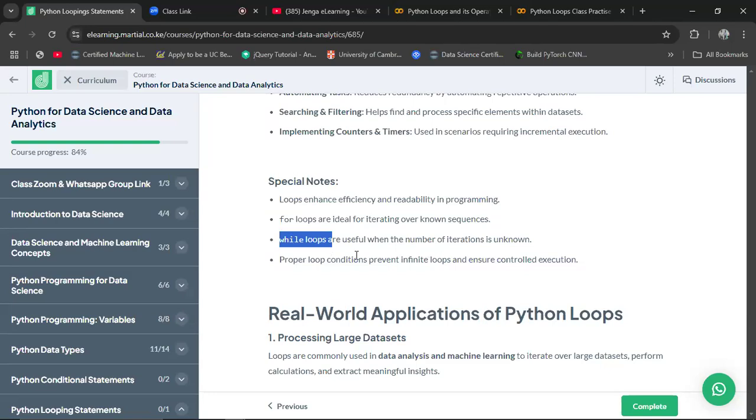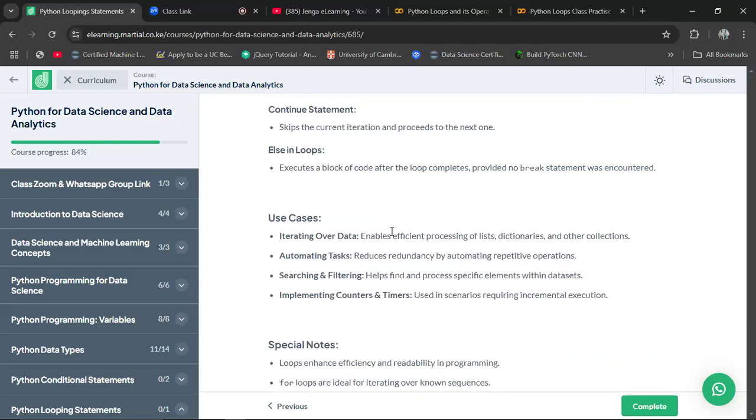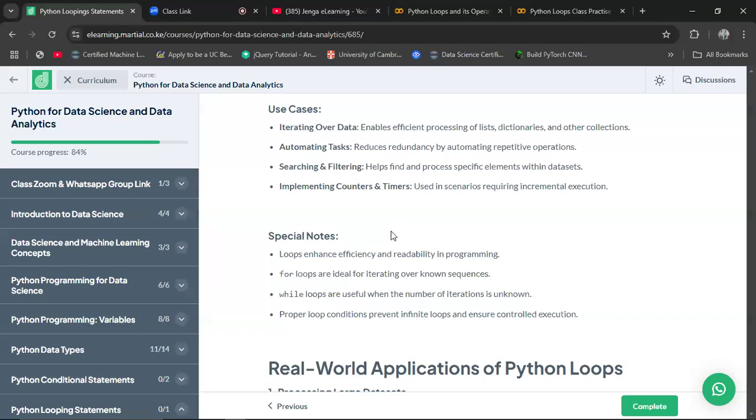It's also good to remind ourselves that we need to set proper loop conditions so that we prevent infinite loops, because an infinite loop is basically a loop that will never terminate, and ensure that we have controlled execution. This is something you're going to notice as we are now doing the class practices on Python loops.